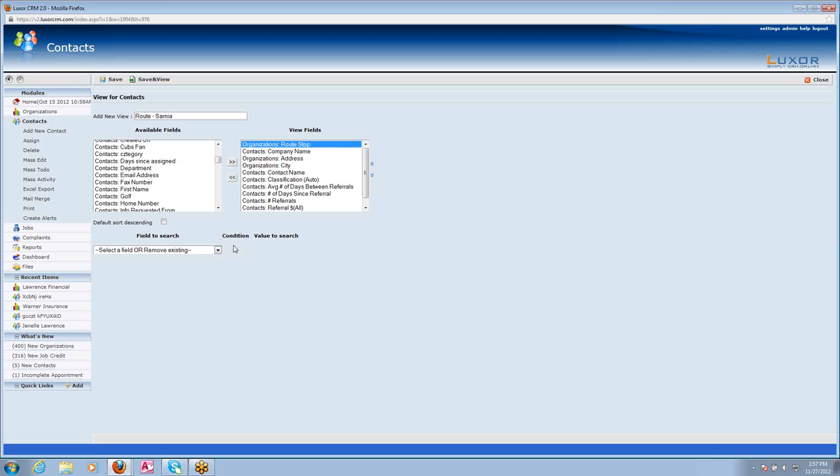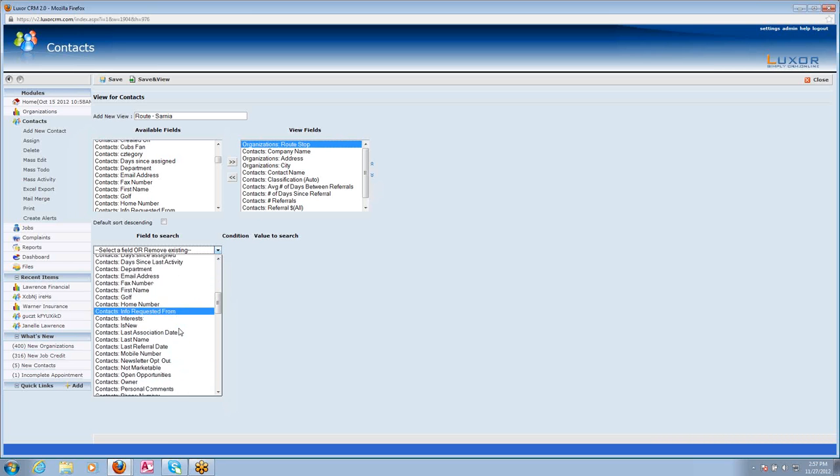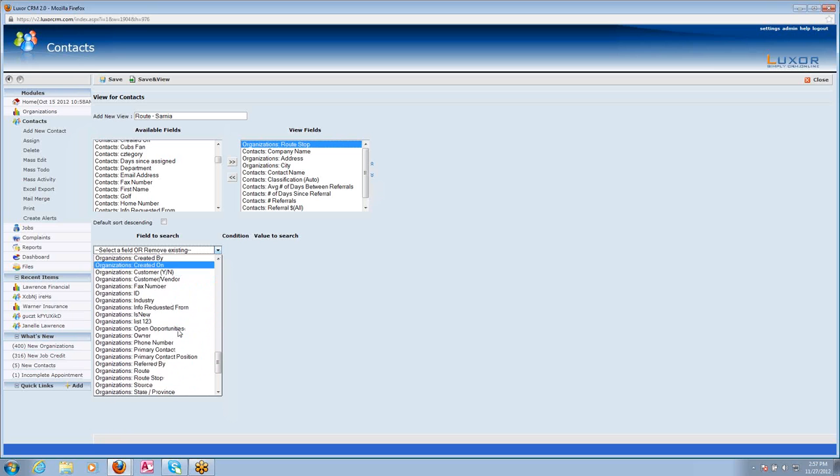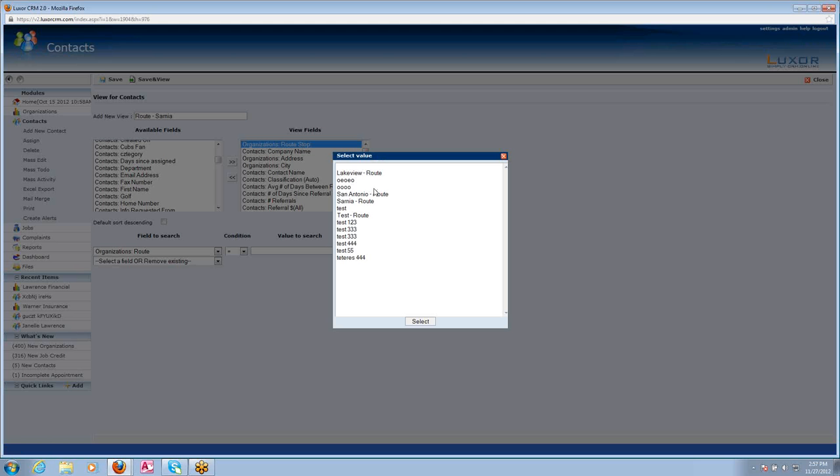The next thing we're going to do is apply a filter and say to only show us records that are associated with the organization route field, and we'll select a specific route. In this case, Sarnia route.